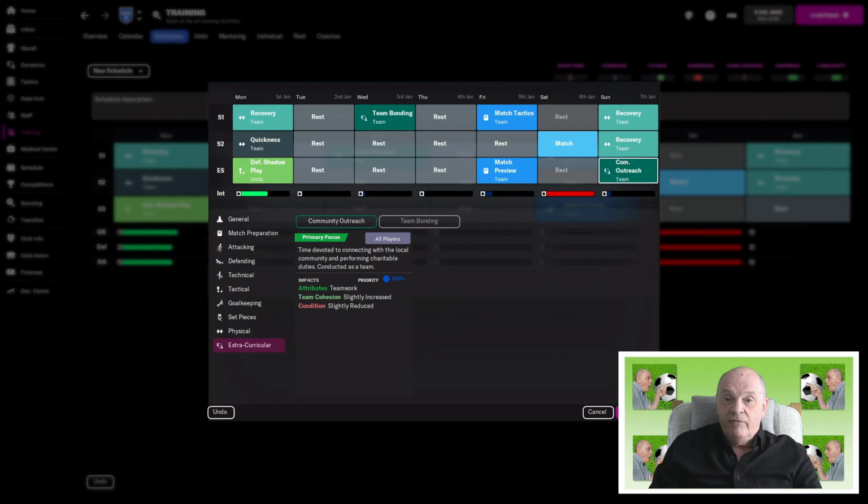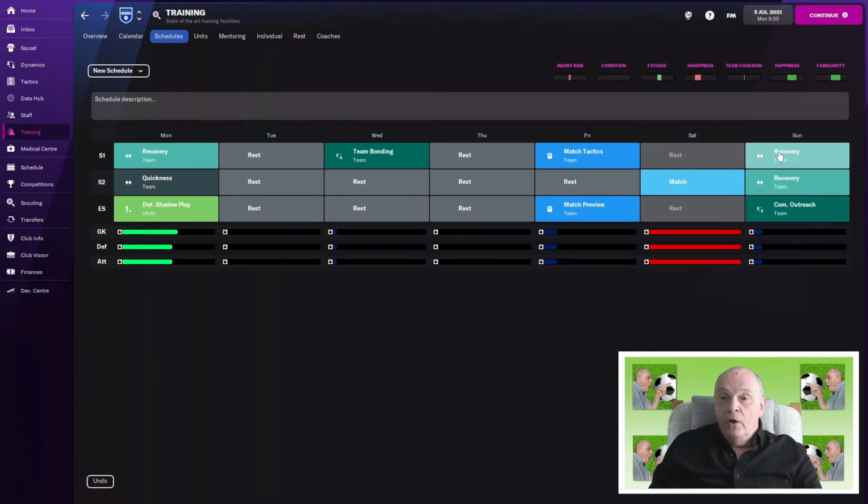If we click confirm, we've now got two recovery sessions after the big Manchester City game, and after that they can just put the casuals on, go out and do a bit of community outreach, get to know one another a bit more, and everybody's happy.